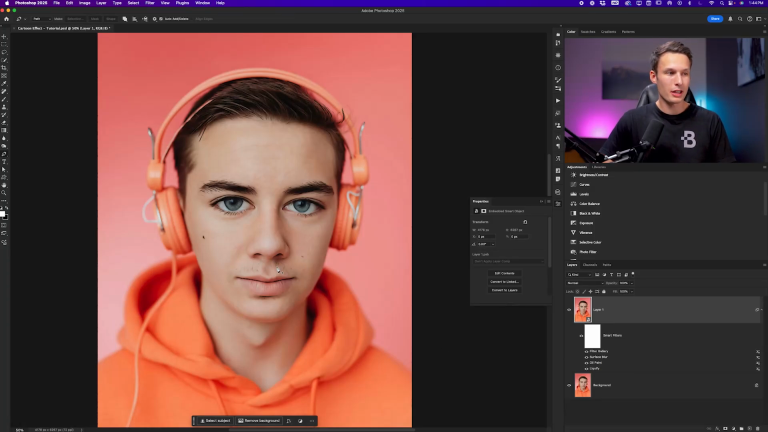For example, his mustache here would be a lot more visible if I didn't have as high of a blur, so that would be something that I would maybe want to adjust. But I'm happy with how it looks here.